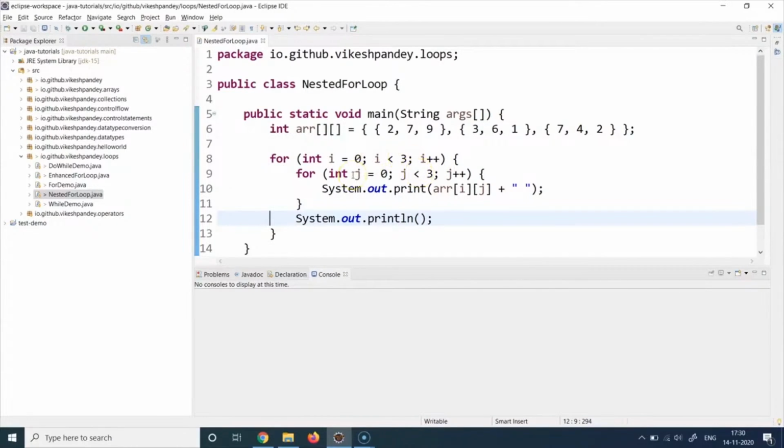Again initialize j with a fresh 0. The previous j got destroyed the moment you came out of the loop. So this is a new j. So this j again gets initialized to 0. 0 is less than 3. It goes here. Remember, I was 1 this time.